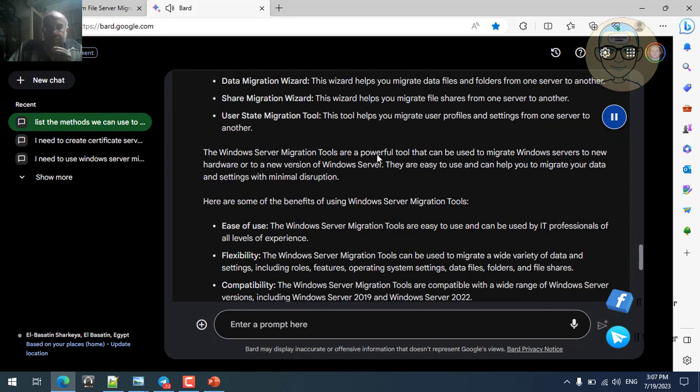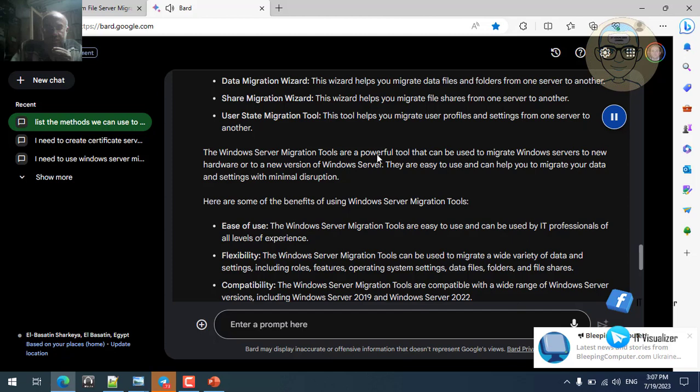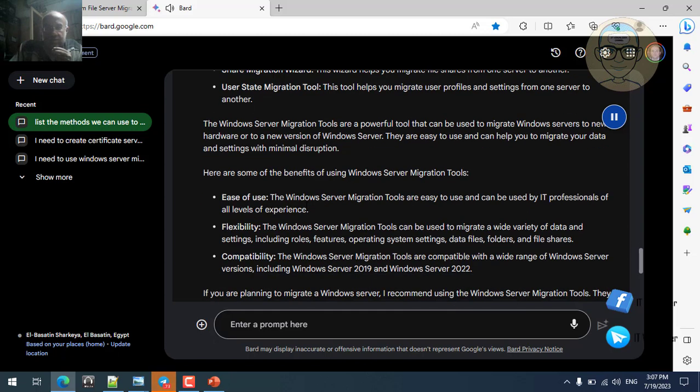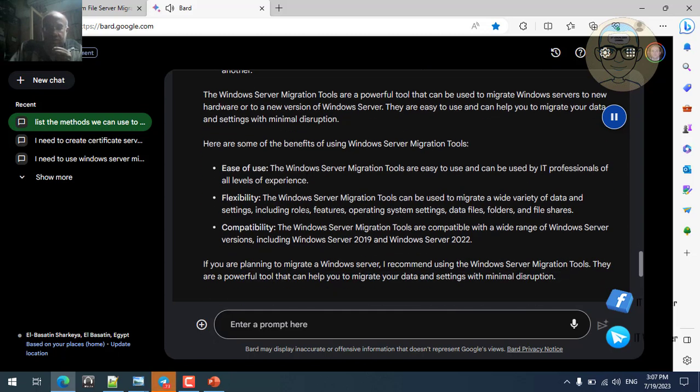The Windows Server Migration Tools are a powerful tool that can be used to migrate Windows servers to new hardware or to a new version of Windows Server. They are easy to use and can help you to migrate your data and settings with minimal disruption. Here are some of the benefits of using Windows Server Migration Tools. Ease of use. The Windows Server Migration Tools are easy to use and can be used by IT professionals of all levels of experience.